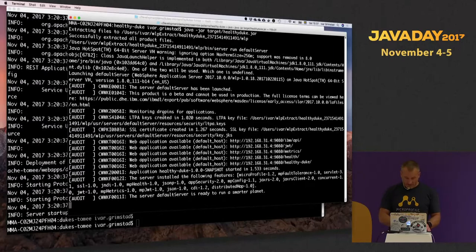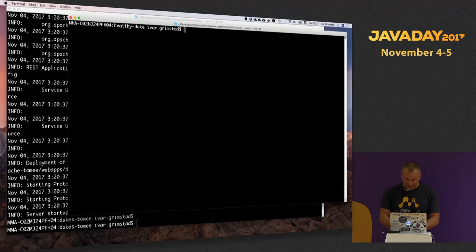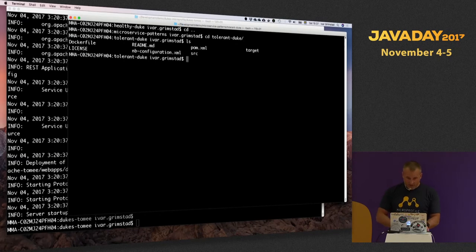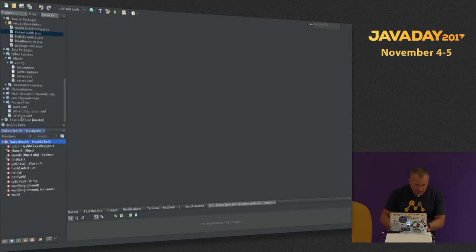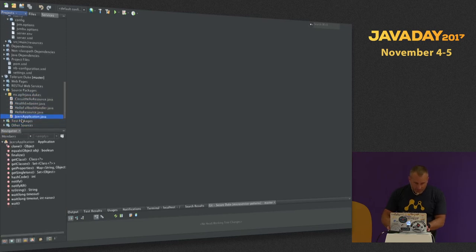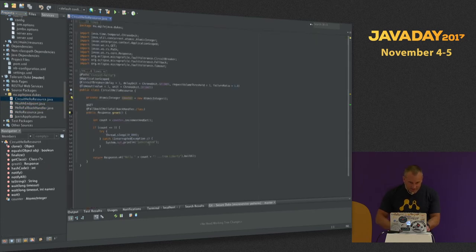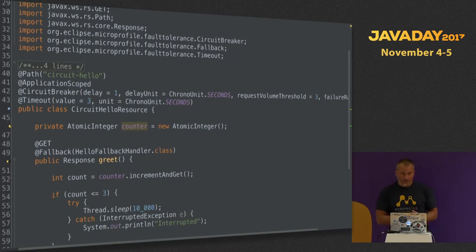So the last one I'll demo is the fault tolerance. That is a bit harder to demo, but I'll give it a try. This is called Tolerant Duke. This one also runs on Liberty. And here I have a REST endpoint. And I have a circuit breaker enabled.